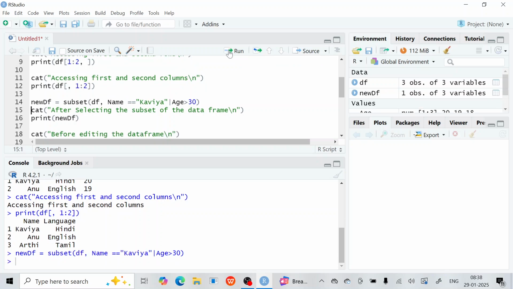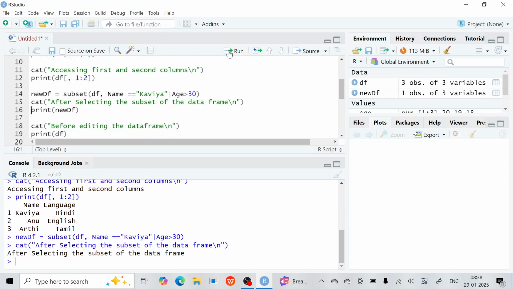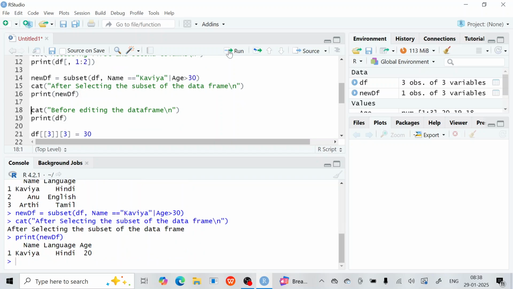Now I'm going to print the new df. So this is fetching only one record, which is having the name Kavya. There are no records for age greater than 30. So it is only fetching the record with the name Kavya.